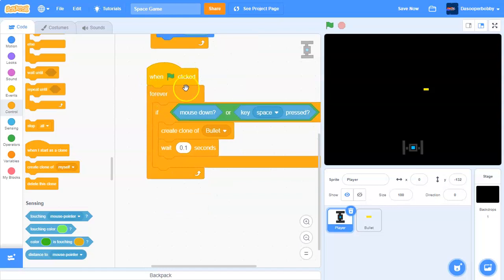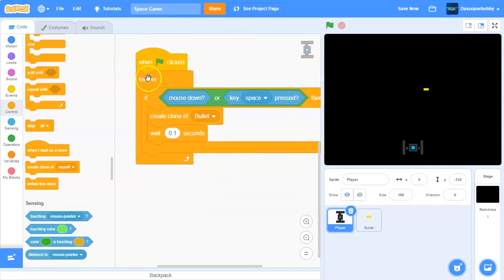Next, we have another when green flag is clicked, and a forever loop, which means it will go forever. And we'll do an if statement, mouse down, which means we are clicking, or a key space is pressed, which means we are pressing the space bar. Then we will create the clone of the bullet, which is this sprite here, and we will wait 0.1 second so it will shoot one bullet at a time.